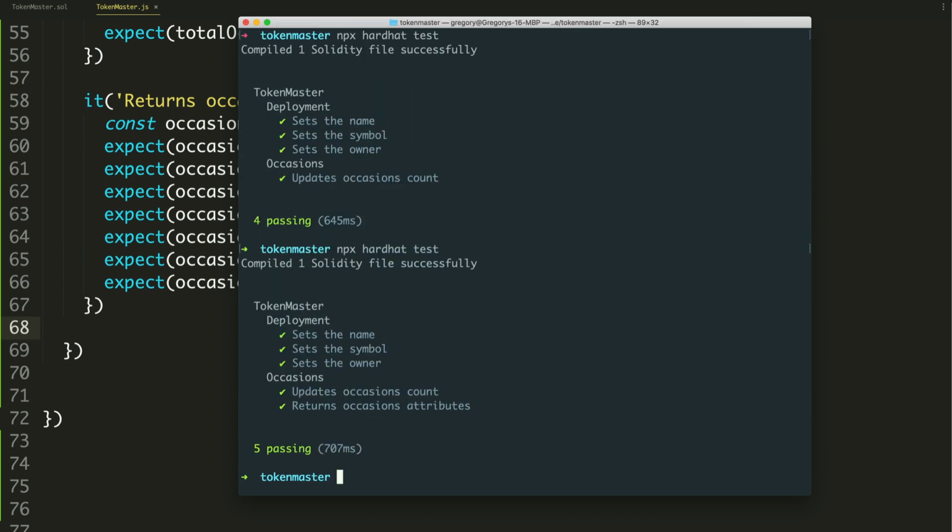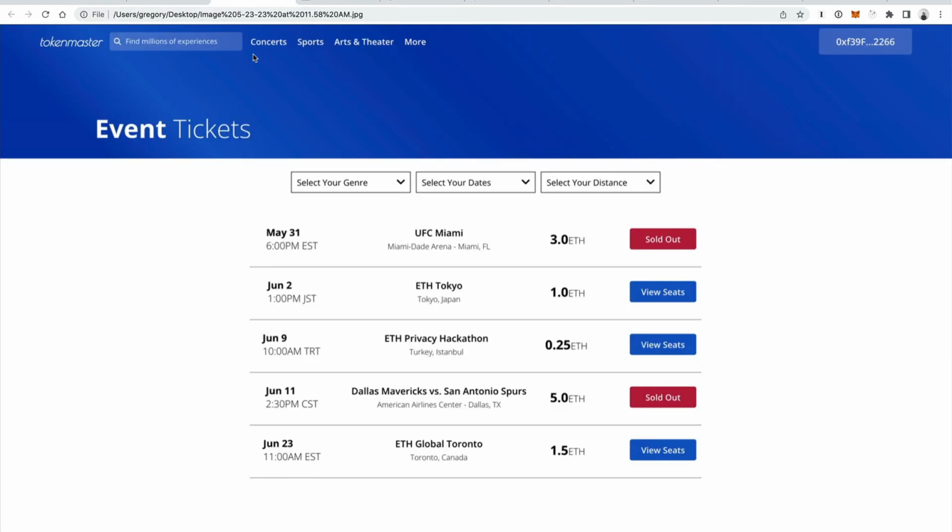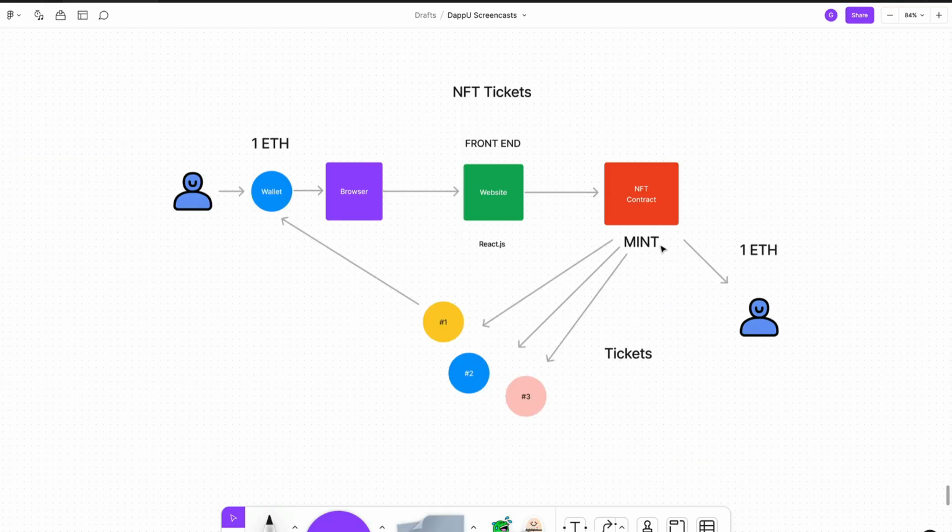All right, and boom, it works. So we're almost finished with the functionality for listing out these events on the page, like you see right here, these different occasions. But there's one problem with our smart contract as it is. At this point, anybody can create a new event on our Ticketmaster smart contract, or our Token Master smart contract. But really, what we want is that only the developer who's getting the money for these events should be able to create an occasion.